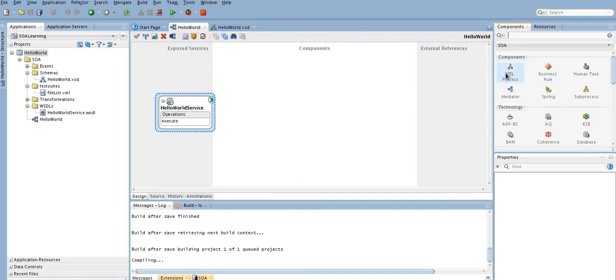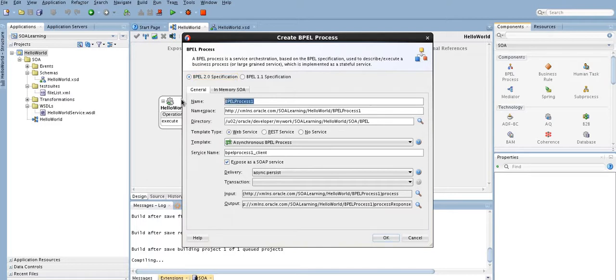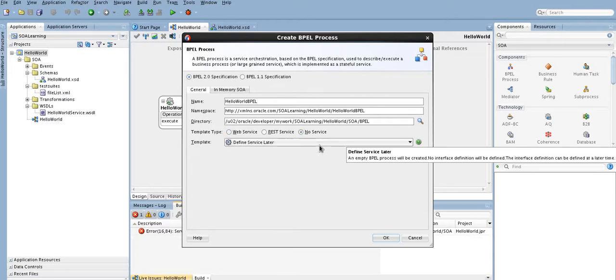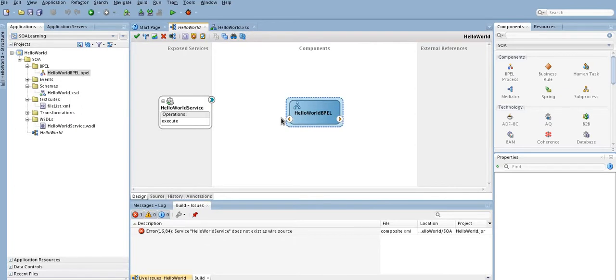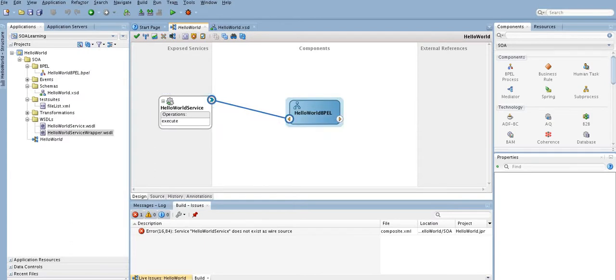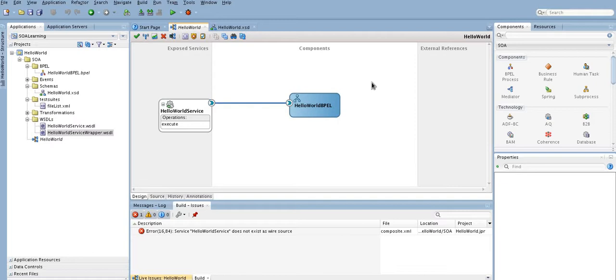What I'm going to do now is add a BPEL process, and I'll say this is a HelloWorld BPEL process, and as of now I'll say no service. Let us go and define it later. This is pretty simple. Now a BPEL process is created, and a HelloWorld service is created. Now I'm going to link this BPEL process to this HelloWorld service, and I'll set transaction as not supported. This is the default option. As you see here, now we have a HelloWorld service, we have a BPEL process, and this BPEL process is connected to this HelloWorld service.